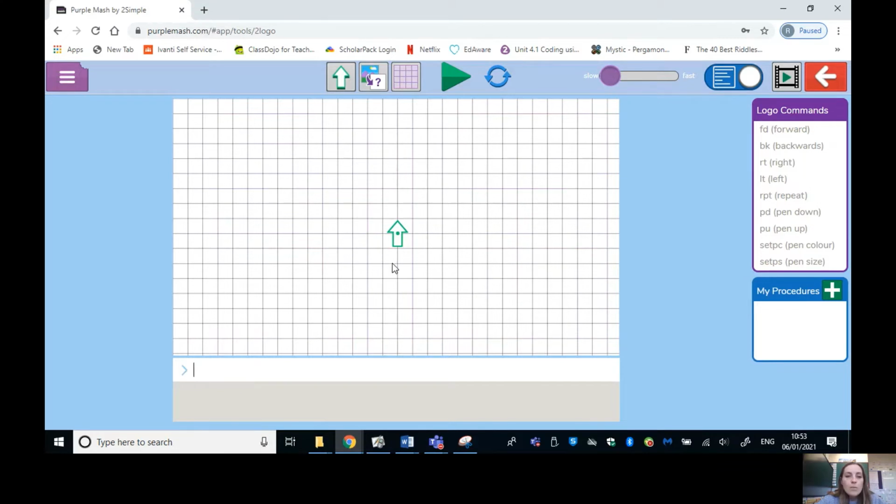So if I wanted my character here, my little arrow, if I wanted him to move, I could type in FD, and then I want to hit the space button. There has to be a space button or it's not going to work. And if I wanted him to move forward 5 steps, I would type in FD space 5, and I would hit the enter button and he will move. And you can see him crawling up the screen there.